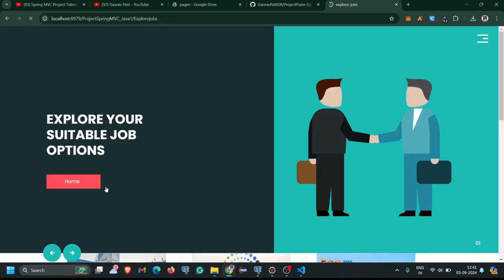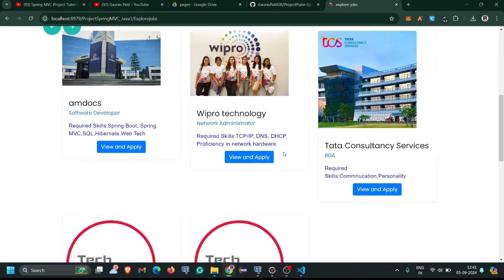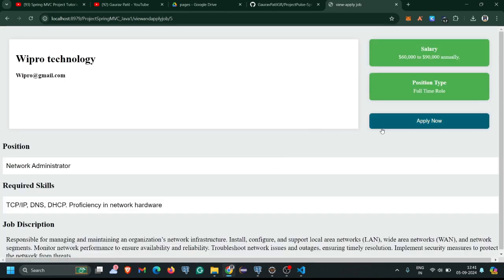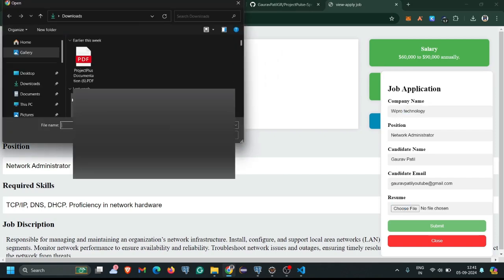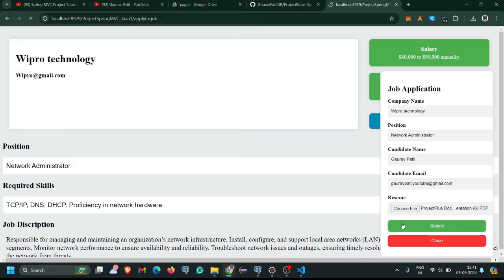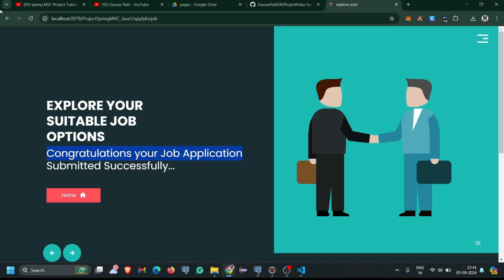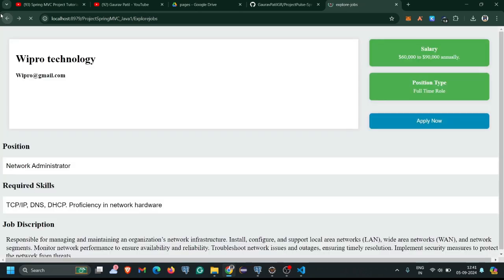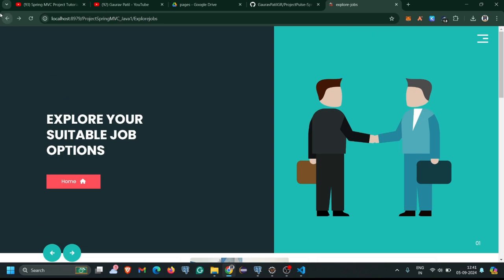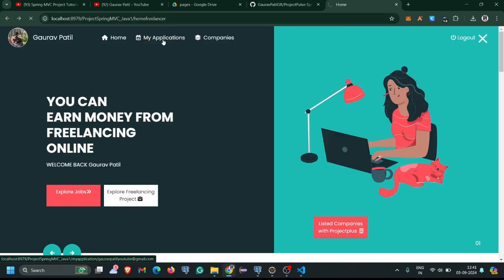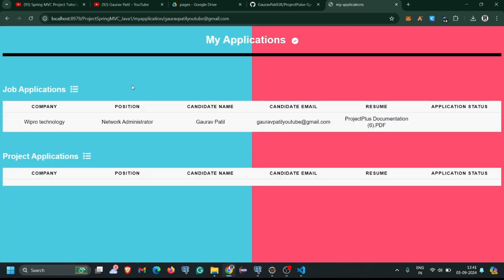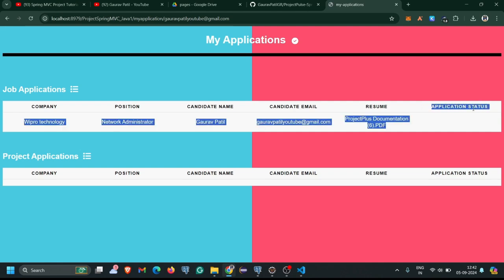So if I apply for any kind of job from here, I just apply for Wipro Technology. Click on view and apply. Now here you can see all the details coming here. I just need to select my resume from here, select the project documentation from here, open, click on submit. Here you can see my job application is successfully submitted. Let's check it out. Now in my application, is our data coming here or not? So here you can see this is my application. Click on that, and here you can see my data is now successfully coming here, but my application status is not coming here.